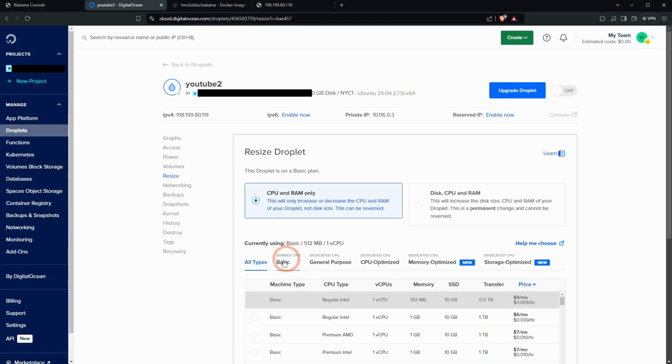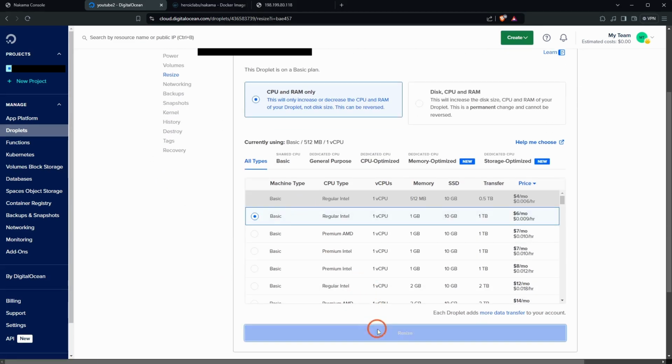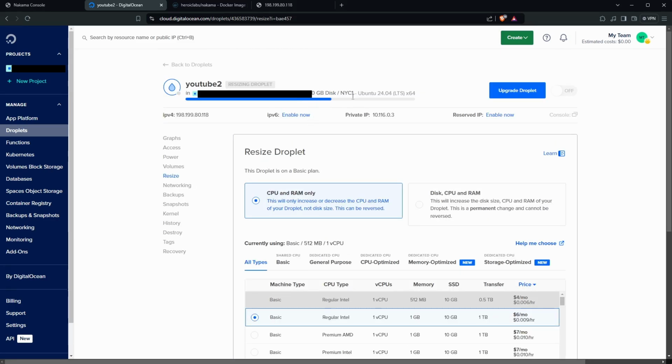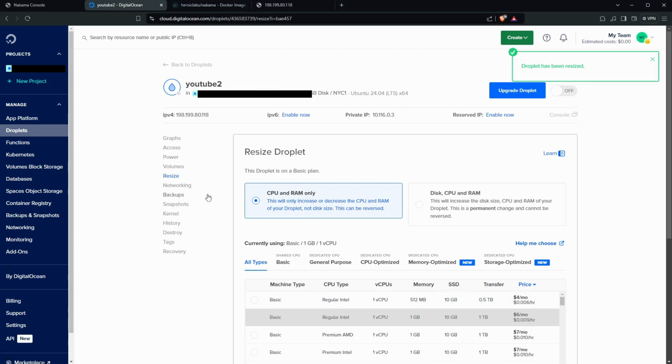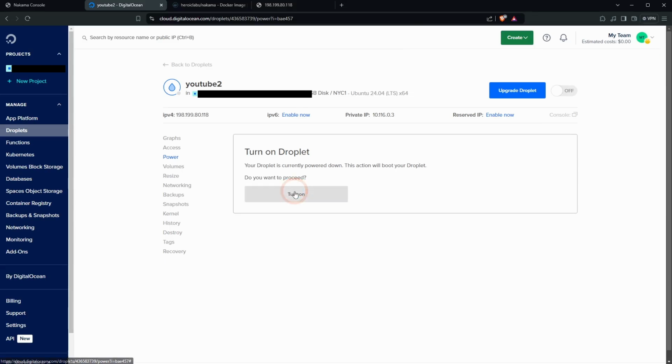We'll go to resize and adjust it up one size, just to let it be the proper size that it needs to be. We're going to let that run. You'll see it's thinking about it. There we go. And now we've got a one size bigger droplet. Now we can go ahead and power cycle that bad boy back on.